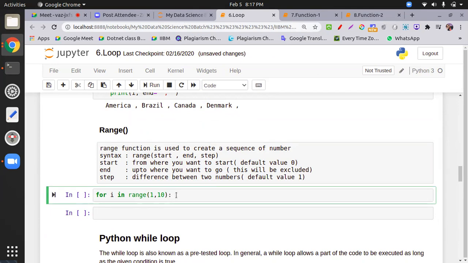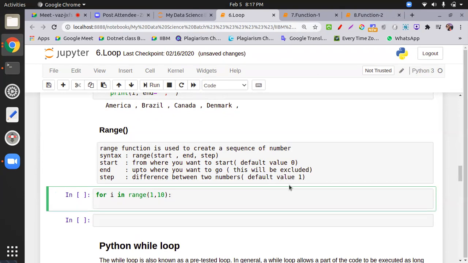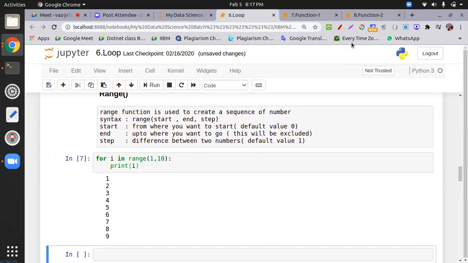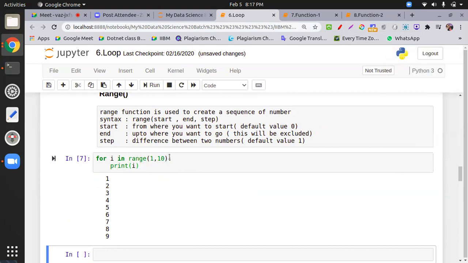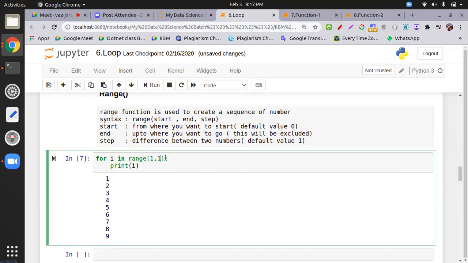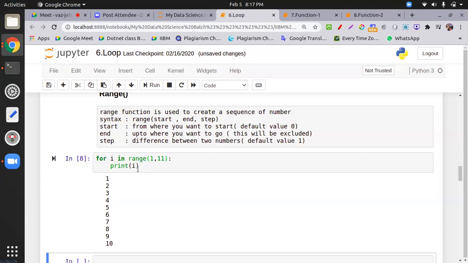What I do? I take starting point 1, end point 10. I miss the step size, so by default one value is there. Okay, I print i. Check this one. It will start from 1 as usual because 1 is the start point and it goes to 9. It is not traveling till 10. That's why I say it is excluded. This number is excluded, meaning whatever end point you put, the range is always less than that number. So if you want to print from 1 to 10, you have to put 11 over here. In that case, it will be printed as 1 to 10.